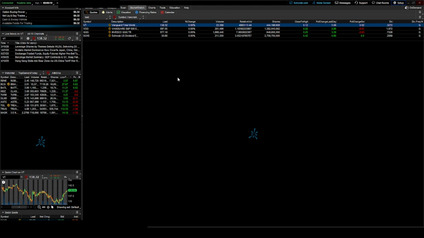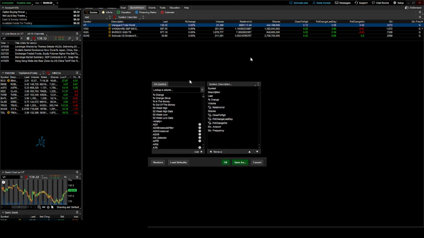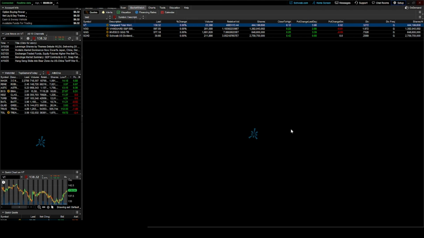Next, you will need to customize the columns displayed within your watch list. Right-click on the column header and select Customize. In the Customization menu, look for the Float option. Once you find it, add it to your selected columns and click OK. You should now see the float information displayed alongside other relevant data for each stock in your watch list.